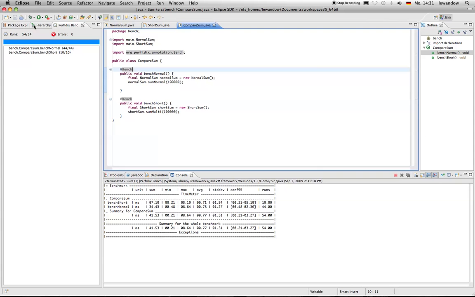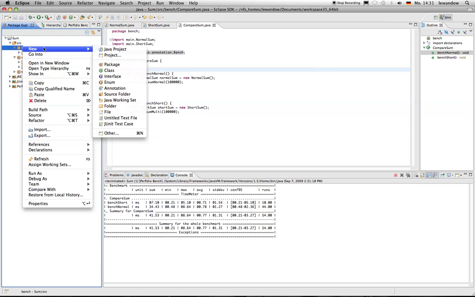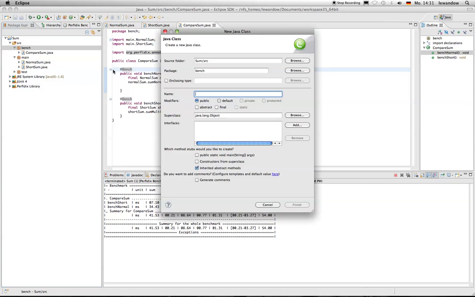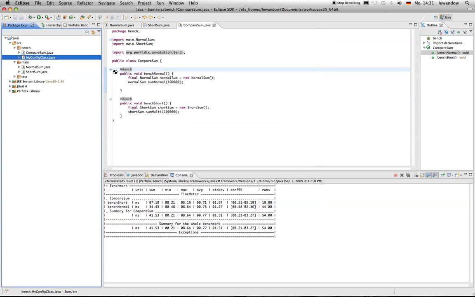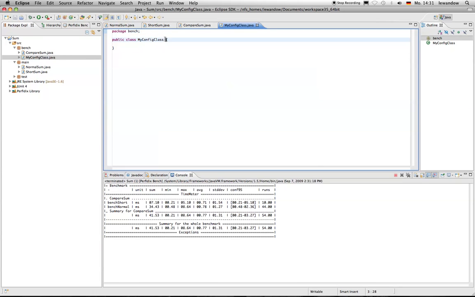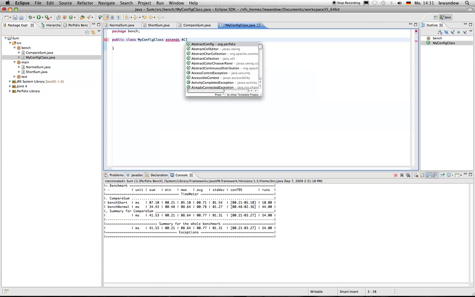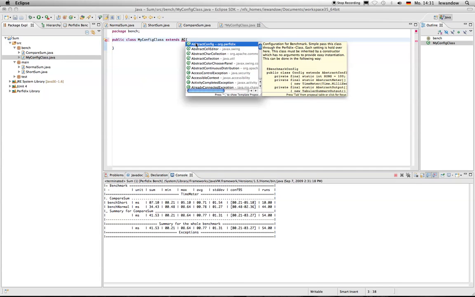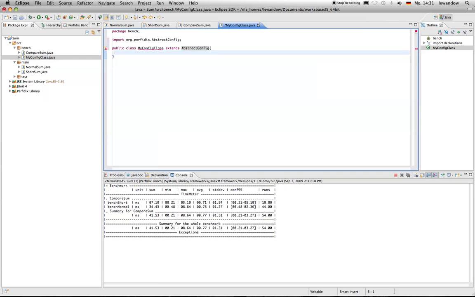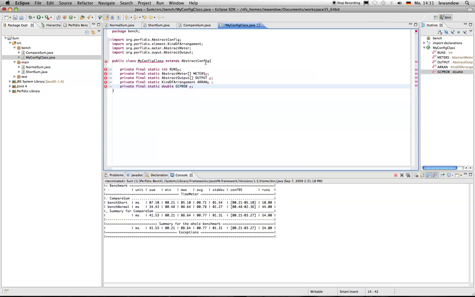So for that we just have to create a configuration class. For example, my config class that extends the abstract config of Perfidix. You can see it here. Okay. We can set 5 parameters. These are just the 5. The run value that was set to 10 before, we set it now to 33, for example.